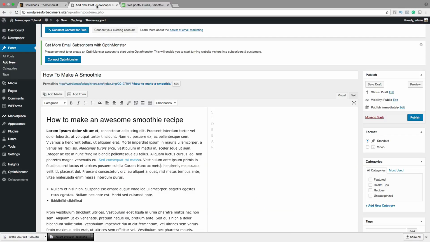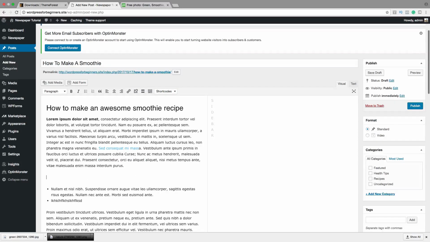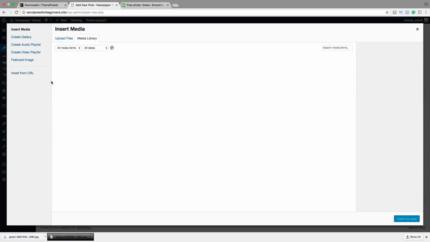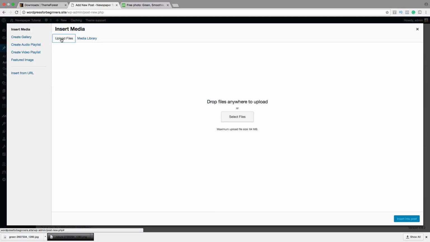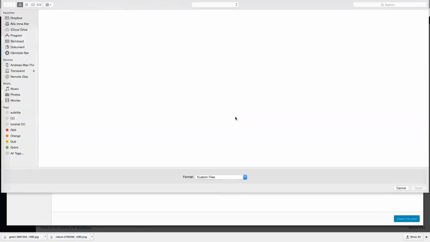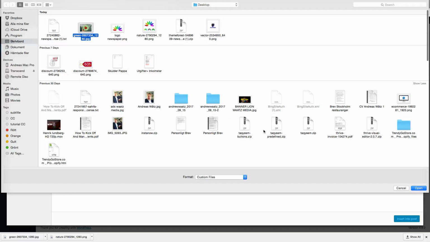Go back and hold the marker where you want to have the image, then click on add media, choose upload files, click on select files, choose the image.